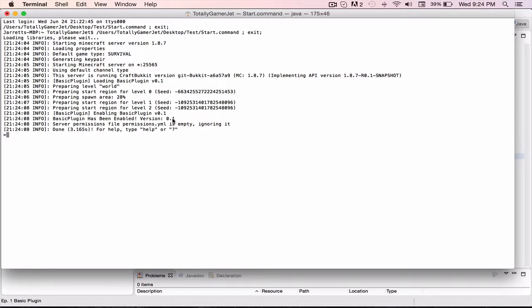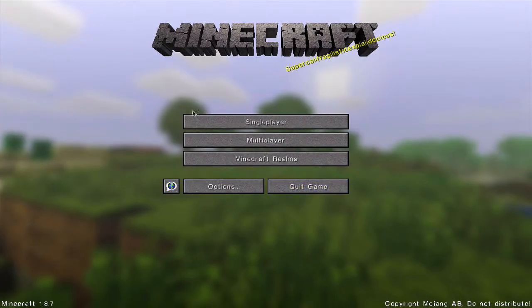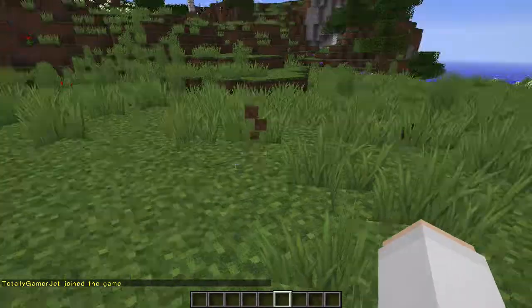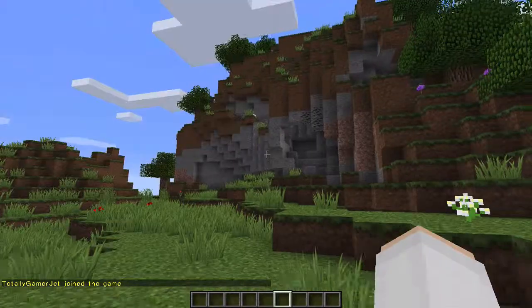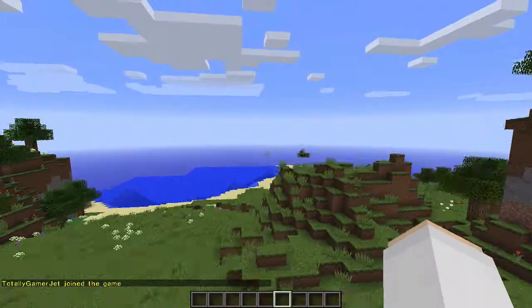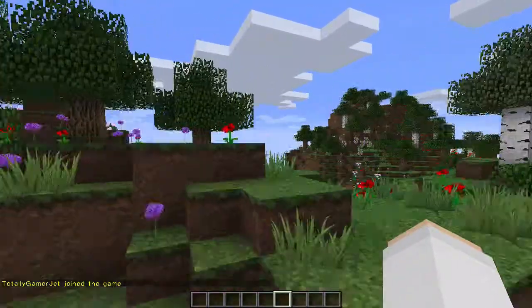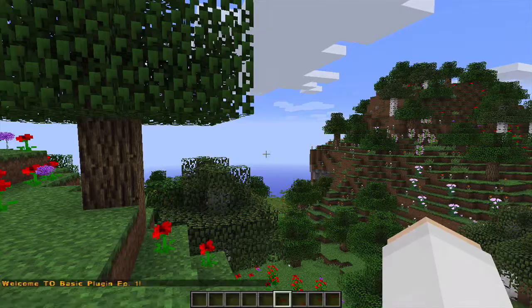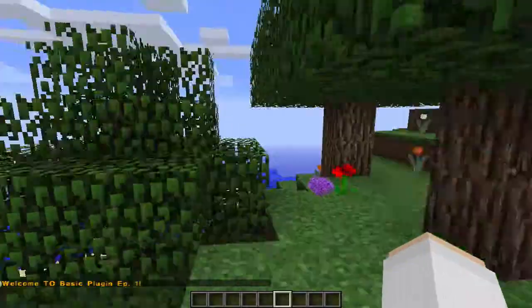Okay guys, so the plugin has loaded. As you can see, it says basic plugin has been enabled, version 0.1. So we know that the plugin loaded just fine and there were no errors. So now if we go into the game, aw, cute little bunny. So we're in game and we're on creative mode. So now if we type /basic, we see welcome to basic plugin episode 1.